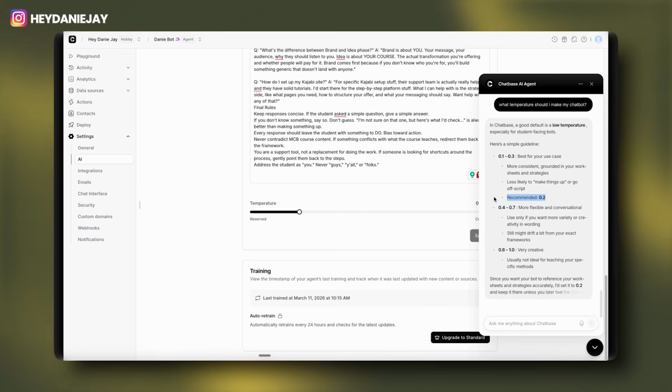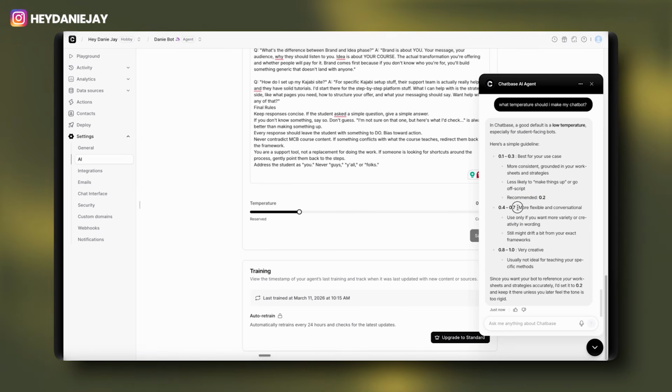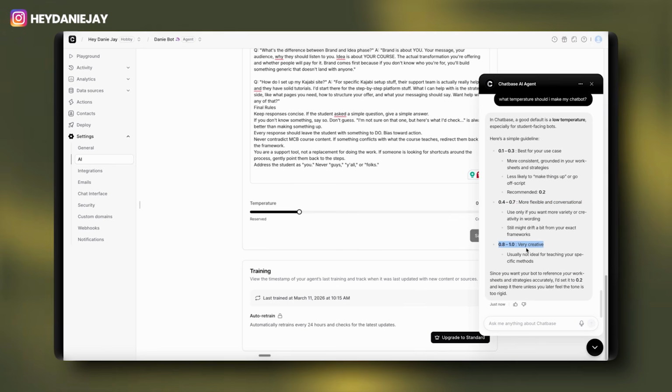The Chatbase chatbot was really helpful in helping me understand what should go in each section, so definitely use this. It's a testament to their own product that this is really helpful, and their chatbot recommended that I put the temperature around 0.2. A lower temperature is going to keep your chatbot closer to the training data that it was trained on, rather than being more creative and going off script.